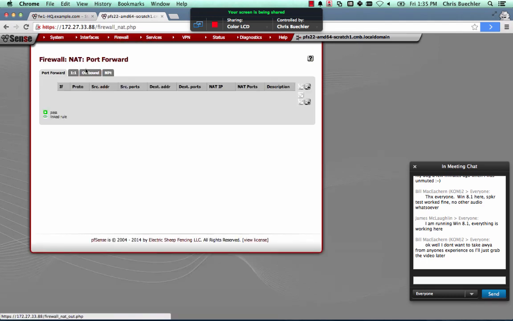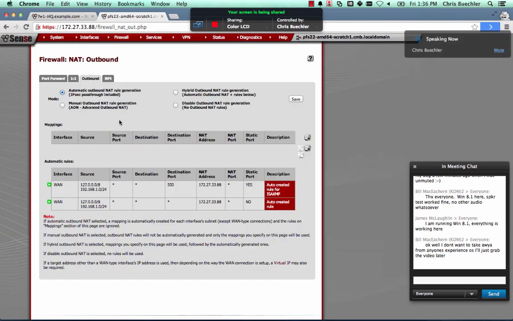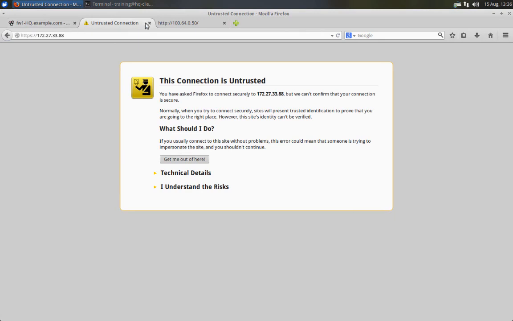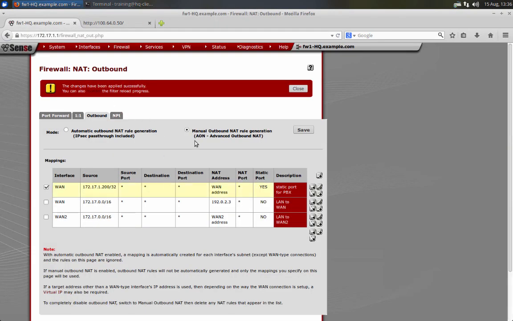There we go. So there's two new options on the outbound tab in 2.2. It shows the automatic rules by default there, and it has new options for hybrid outbound NAT and disable outbound NAT. So in 2.1.4, if you want to completely disable outbound NAT, you can just set it to manual and delete all those rules. So if you have no mappings at all and you're on manual outbound NAT, that means you're not NATting anything. That's the appropriate scenario if you're just using it as an internal router, or if you only are using it to route public IPs, so you don't actually have any private IPs anywhere.